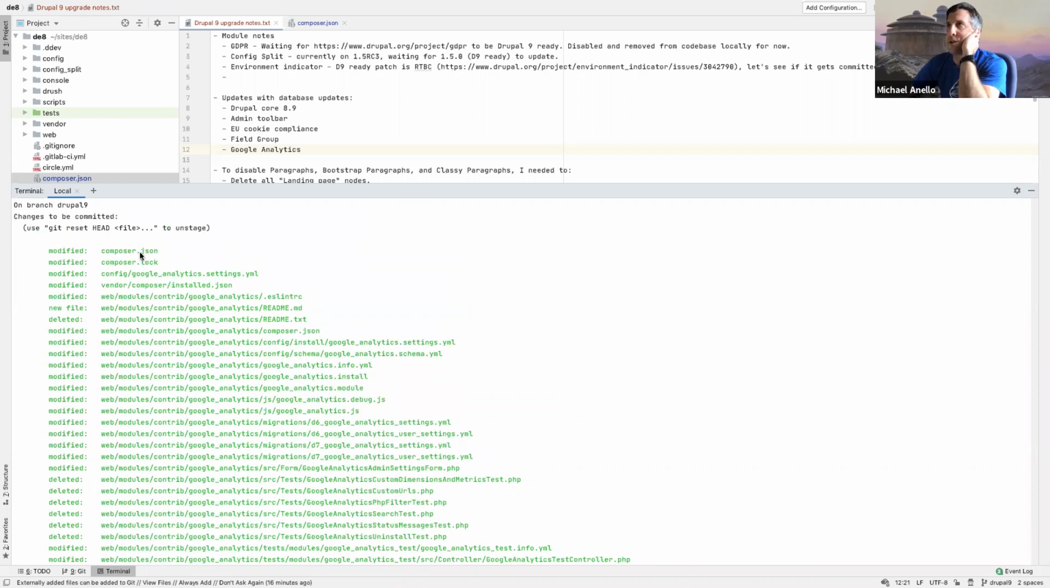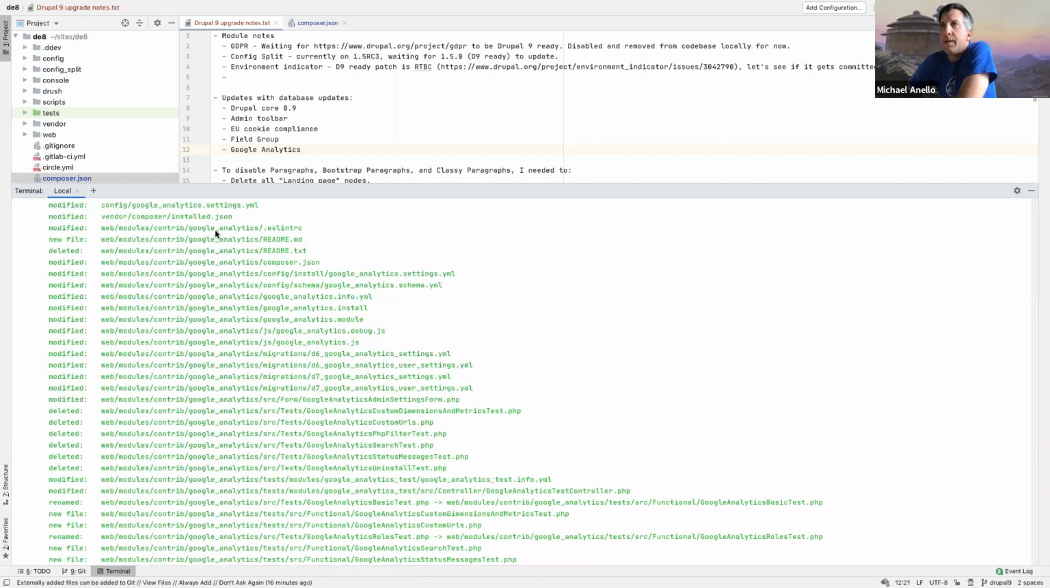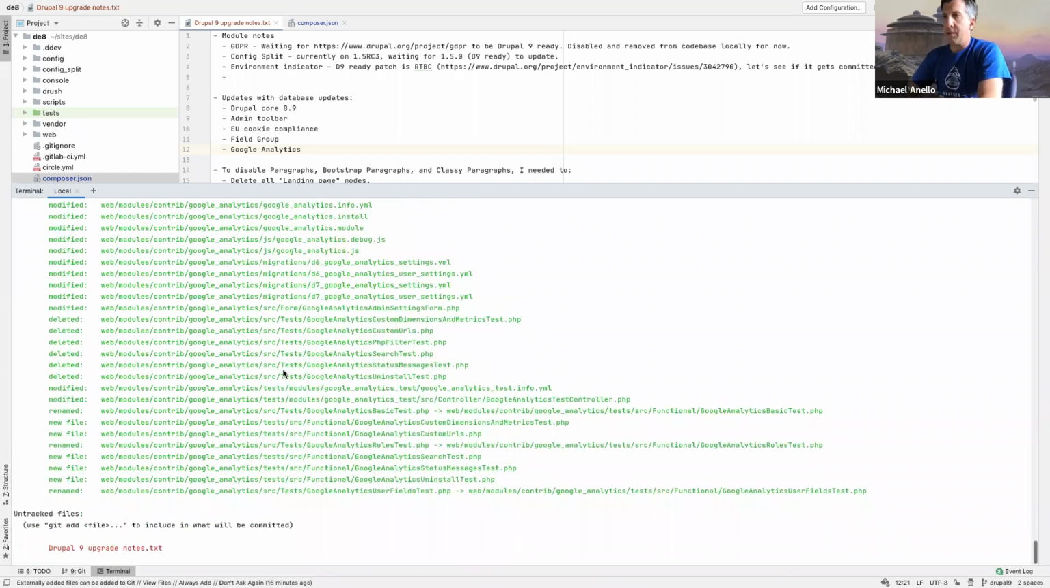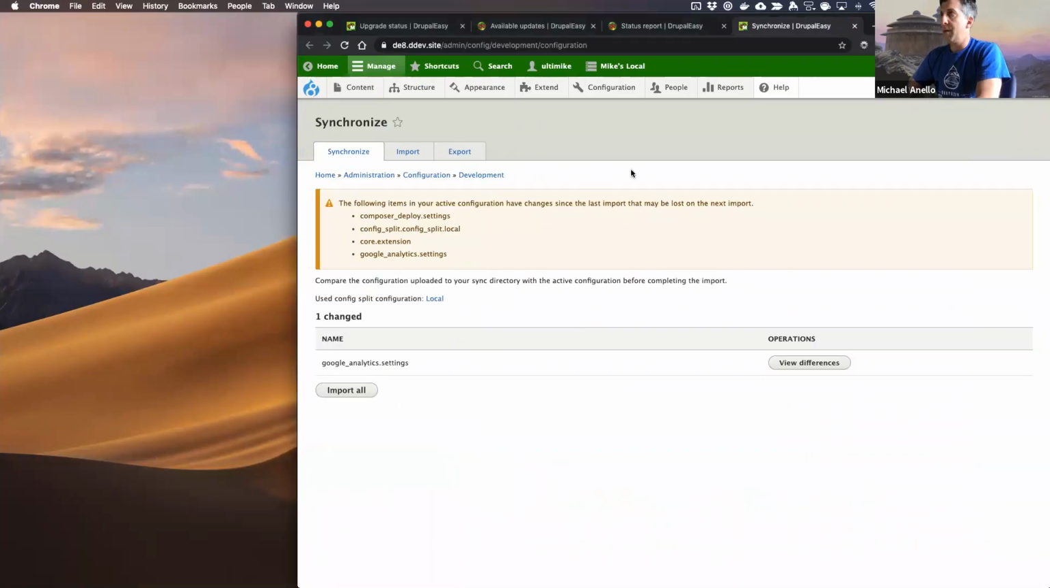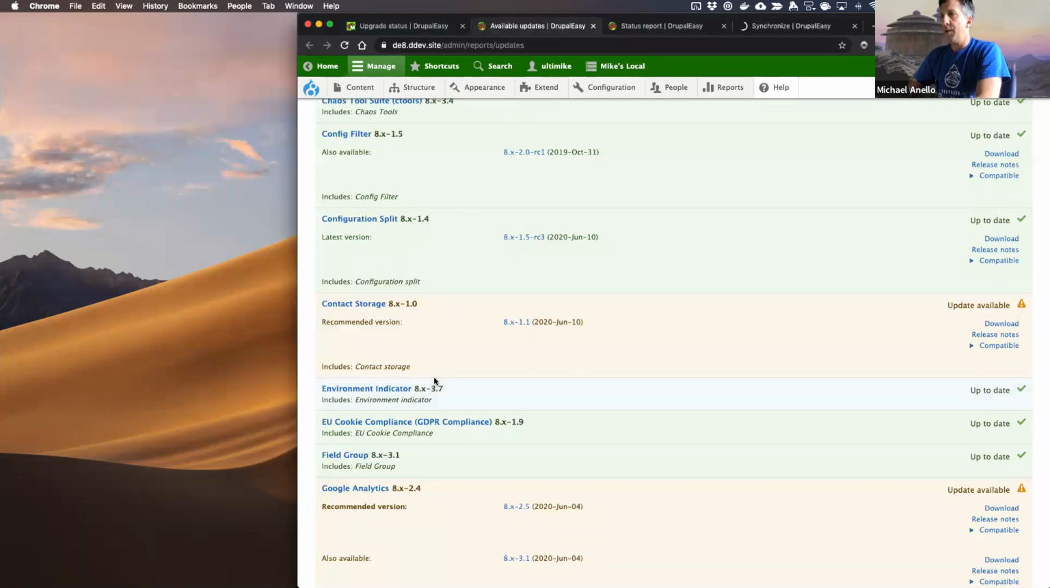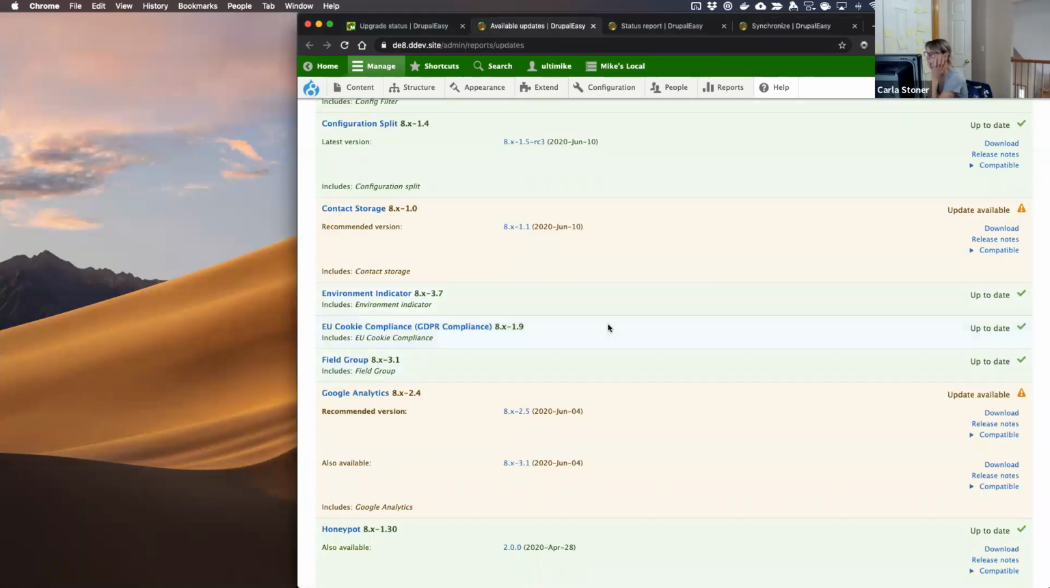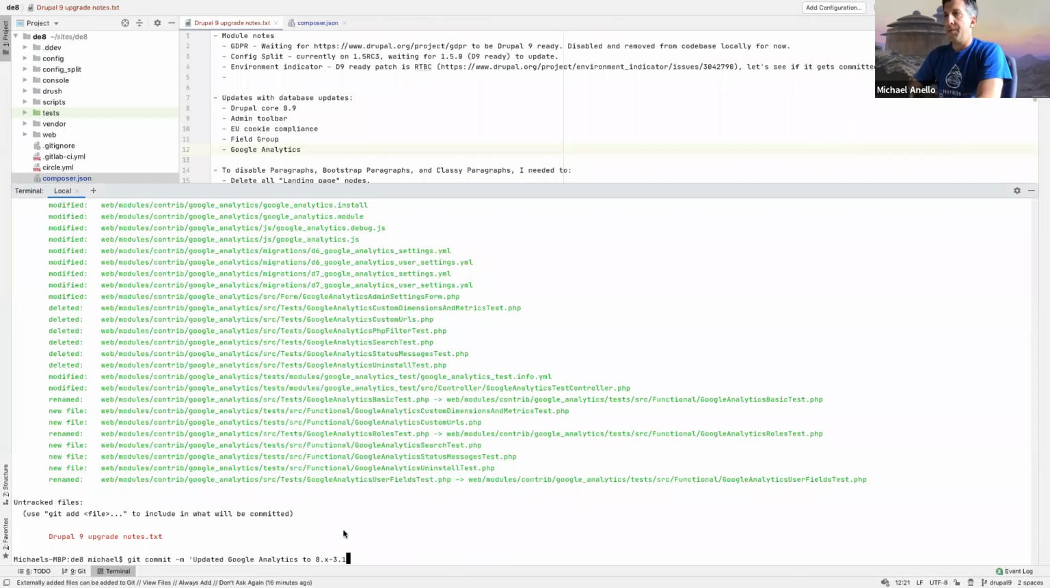So we modified composer.json in order to get the 3.x branch of Google Analytics, the lock file, obviously. There's that config we just exported, the vendor directory, since we are committing dependencies. And then here is the actual updated module. So that's all good. Git commit -m updated Google Analytics to 8.x-3.0. What version was it? Or 1? 3.1, I thought. 3.1, yes. So let's reload that page as well. 3.1 exported, updated config.